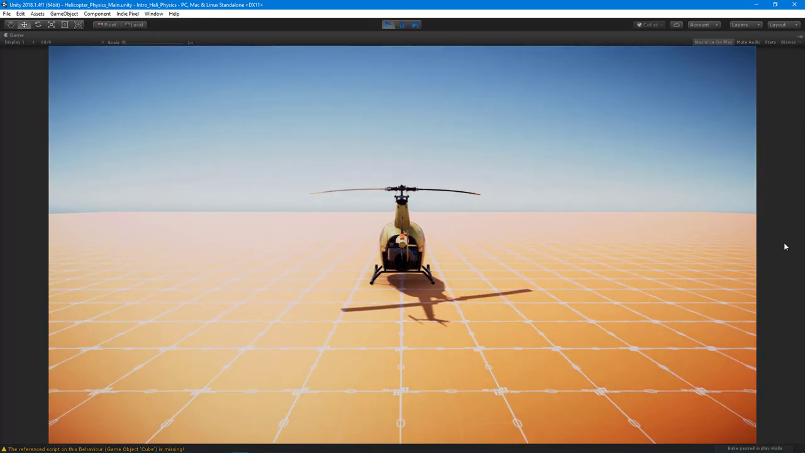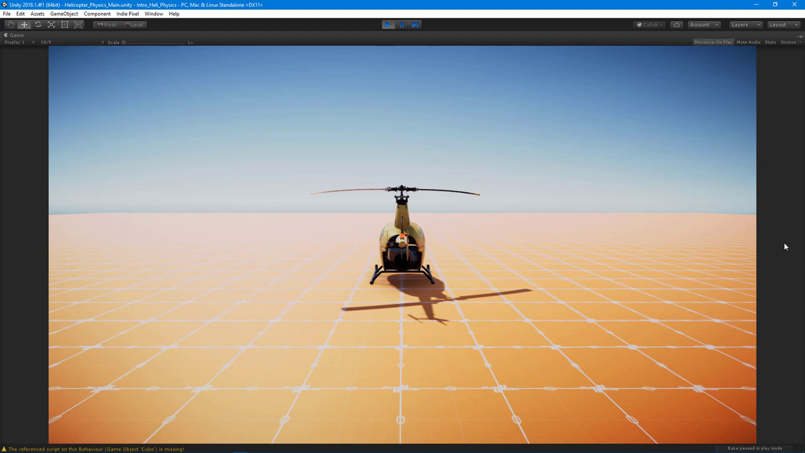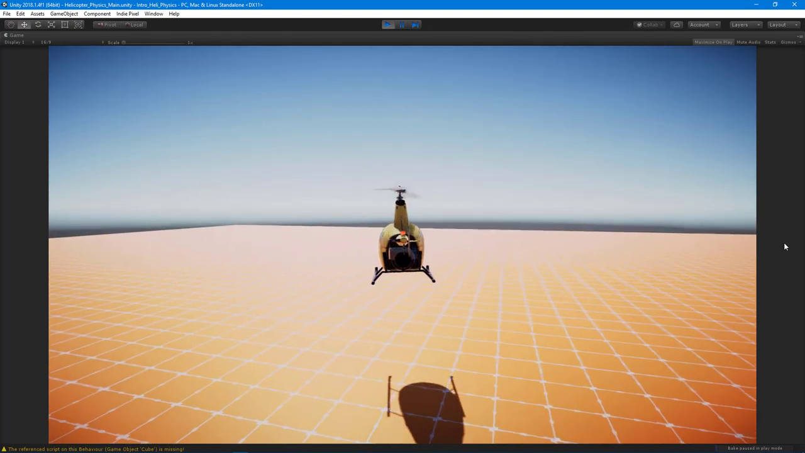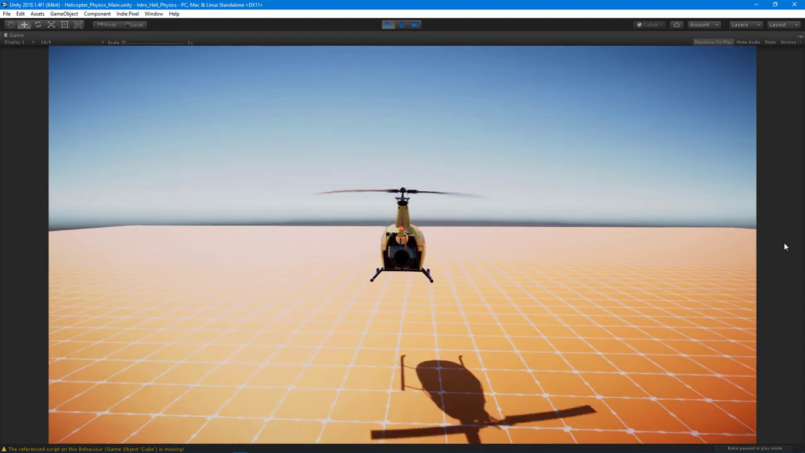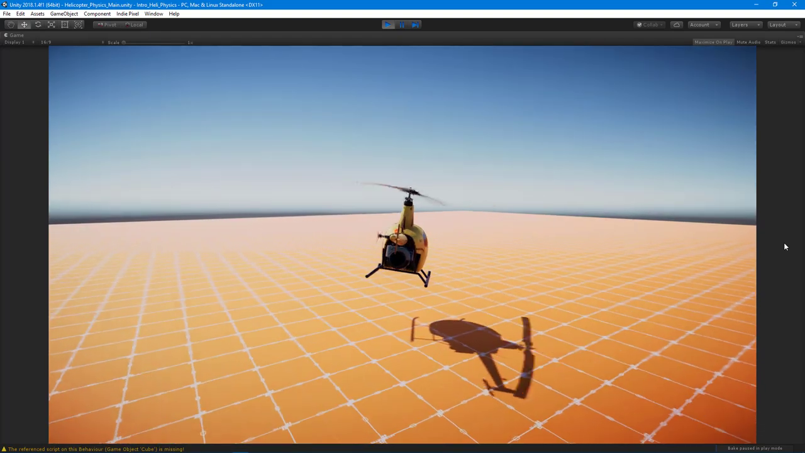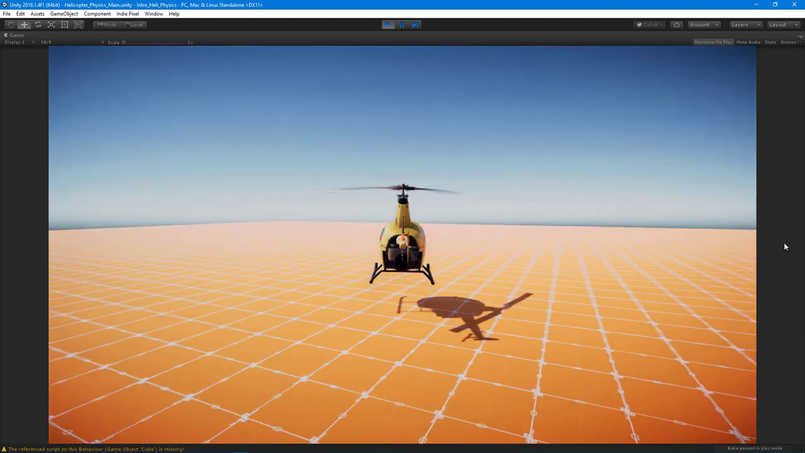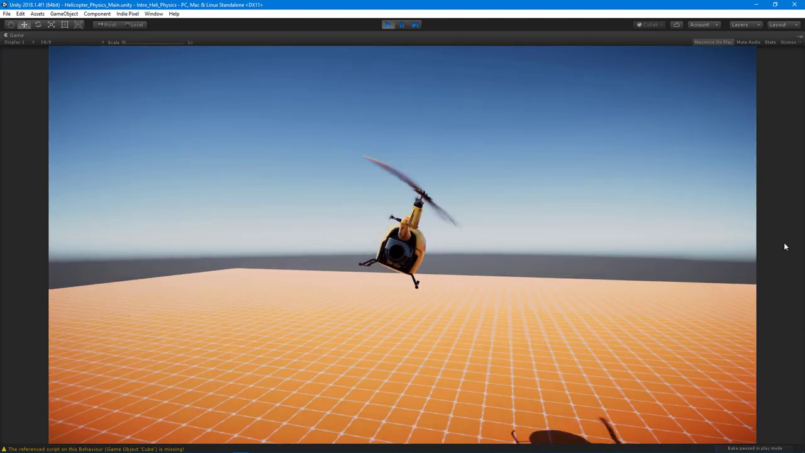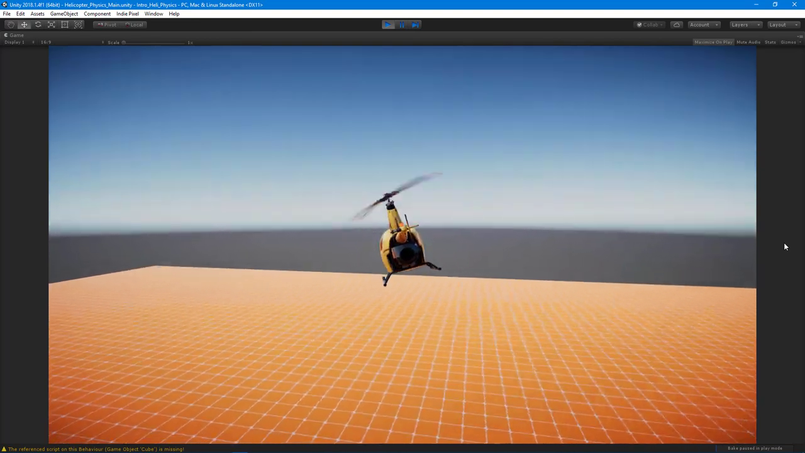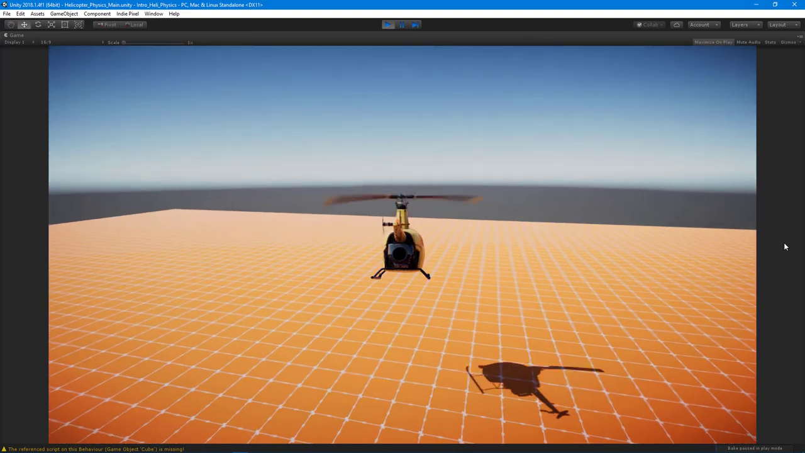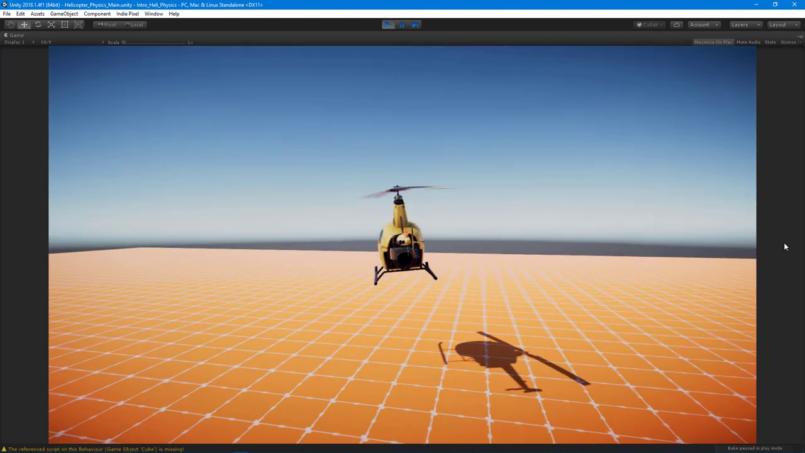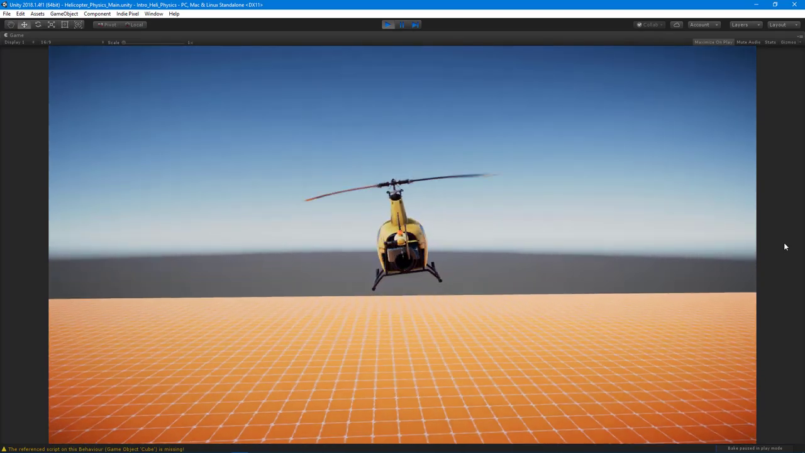I have my Xbox 360 controller hooked up, and I'm going to use the left and right bumpers to raise and lower the RPMs of the engine. Then I'm going to use the right stick to lift the collective. The collective basically changes the pitch of the rotor blades, and this is what allows you to start producing lift for the helicopter. The cyclic is over on the left stick, and this allows you to go left and right. We can also go forward and back. Cool. We can also use the tail rotor to turn around.